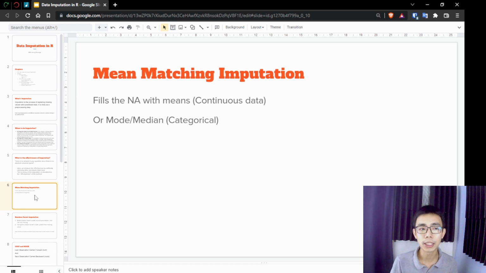Mean imputation will be the first imputation method because it will be the easiest, which is to fill the NA with the mean for continuous data, or the mode or median for categorical data.